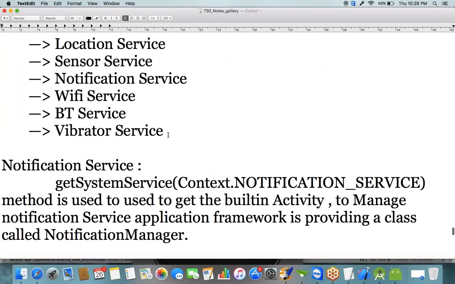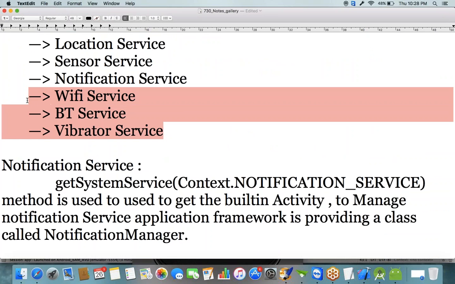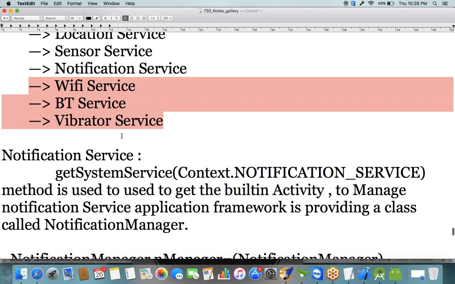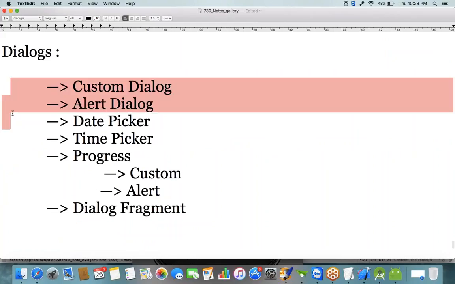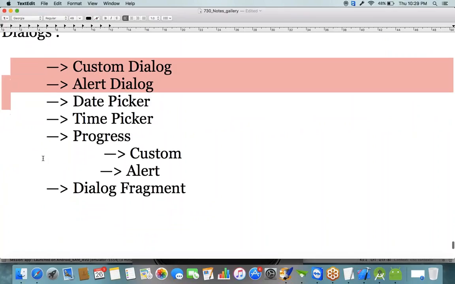Right now, I don't have a USB cable for the mobile, so tomorrow's class we'll discuss those three services. But now, just to save time, we'll discuss these two dialogs: custom dialog and alert dialog. These two dialogs we will start now.